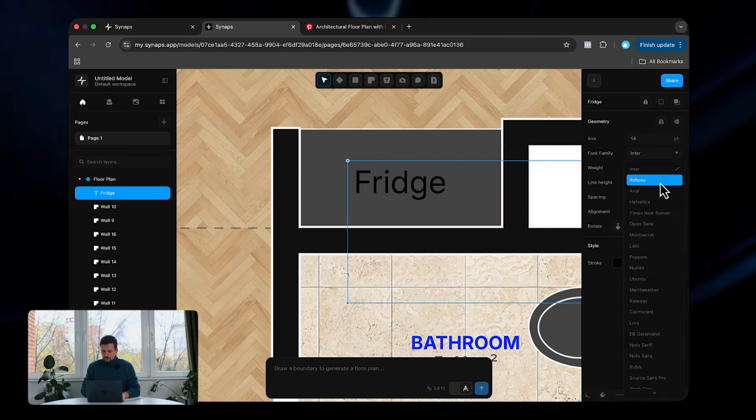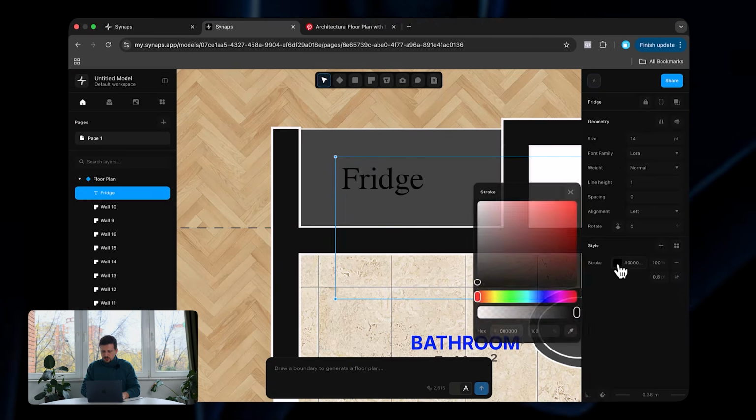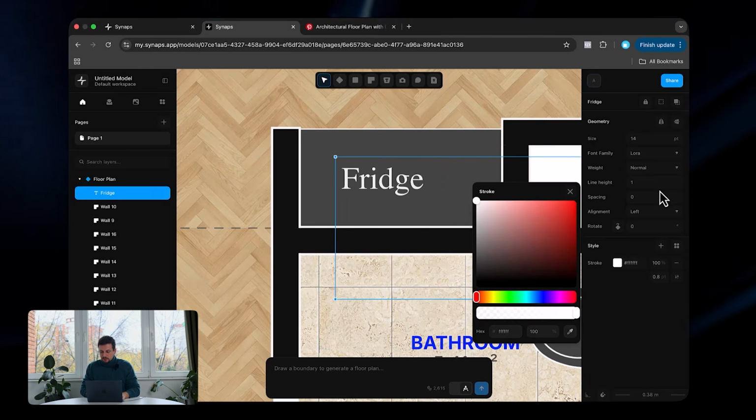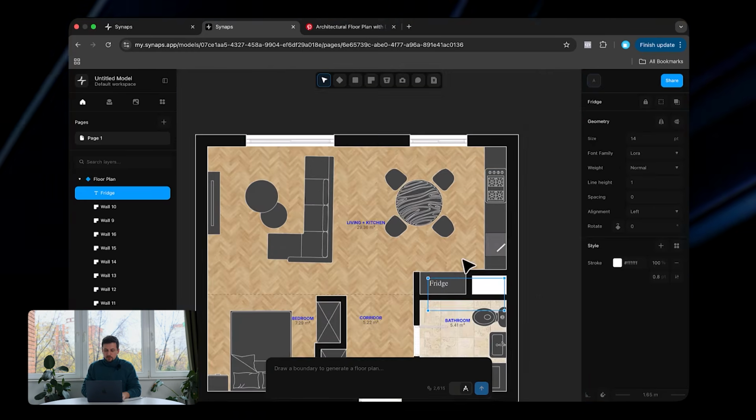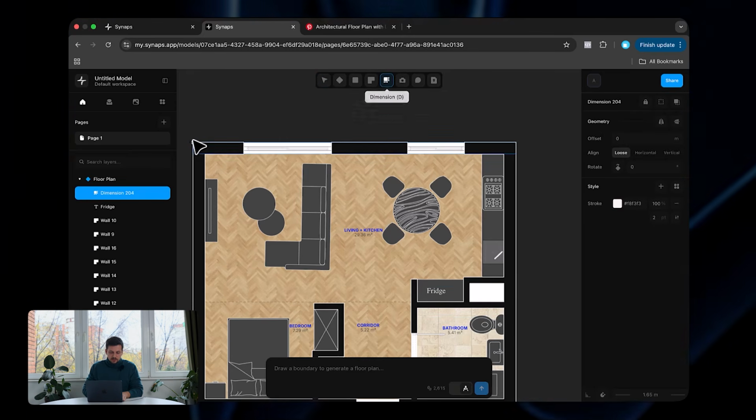I can also change the font. So for example, let's just make this Laura. We can also change the stroke, so we can make it completely white, line height, etc. And then we can also add dimensions. So basically we can go over here at text, we can just add dimensions.